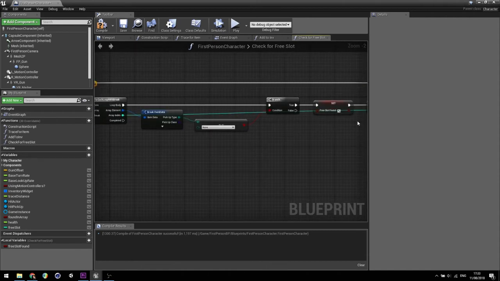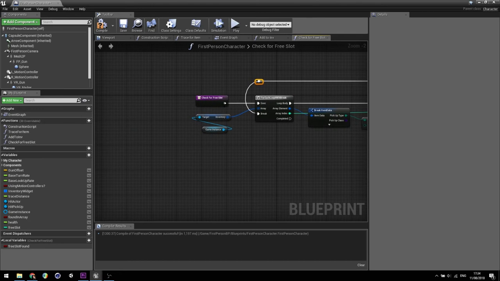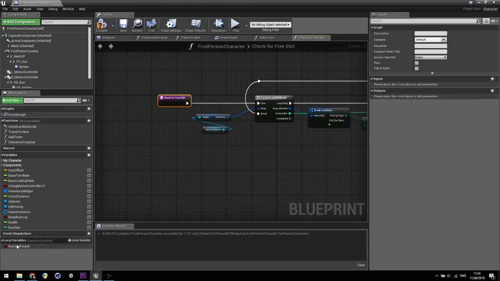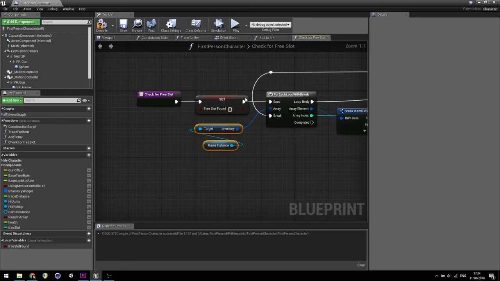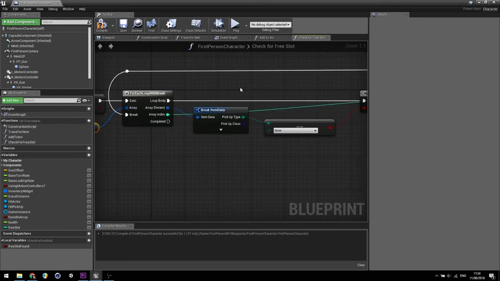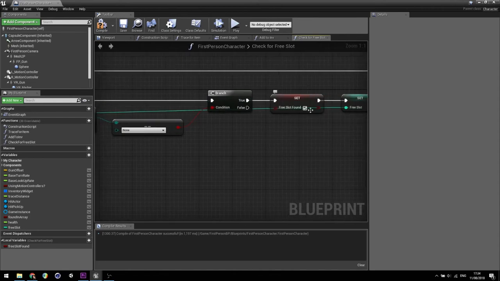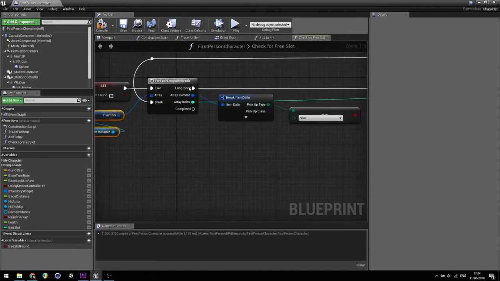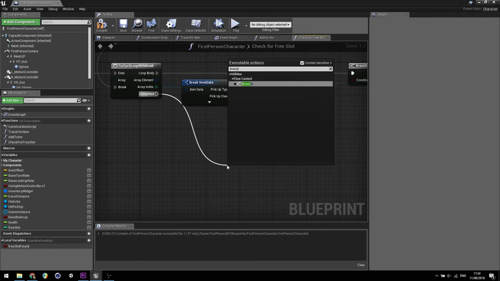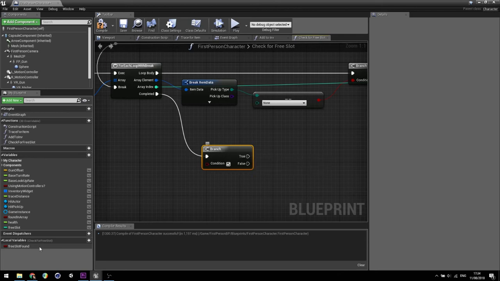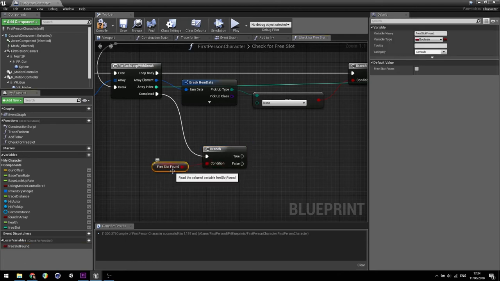Because we've set this Boolean value to true here, to be able to re-execute this function again without any problems, before we get to the for each loop, we're just going to set this value here to be false, just as a little failsafe, so that whenever we come into this function again, it will set it to false so that we can actually look through the for each loop without it being set to true straight away. So once that's done, from the completed output on the for each loop with break, we're just going to run another branch, and this is just going to handle whether or not we actually found a free slot or not.